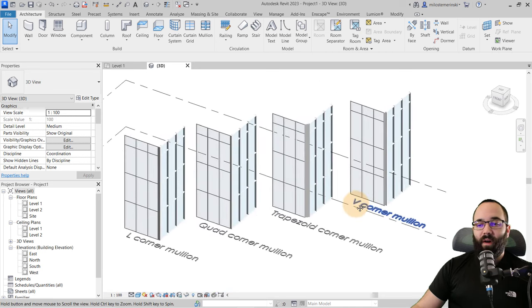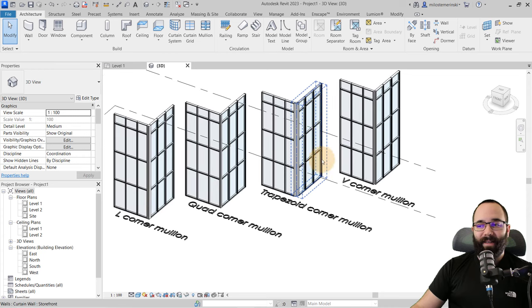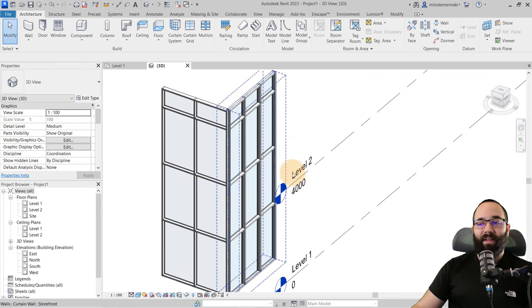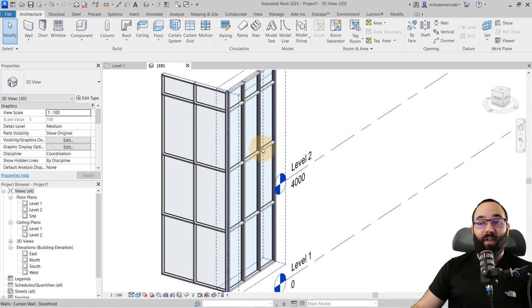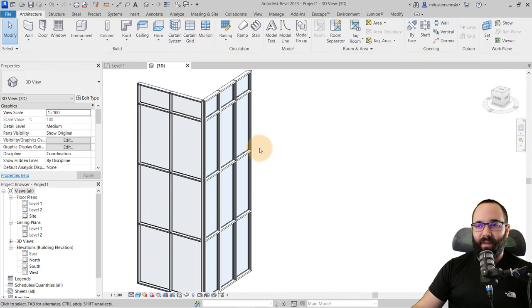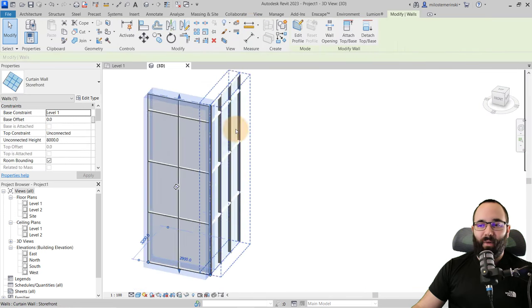So those are all of the pre-created corner mullions that come with Revit, and I have shown you how to apply those. Now let's go for the interesting part, which is how you create a corner with no mullions, so just glass. And let's just hide these levels so they don't get in the way.